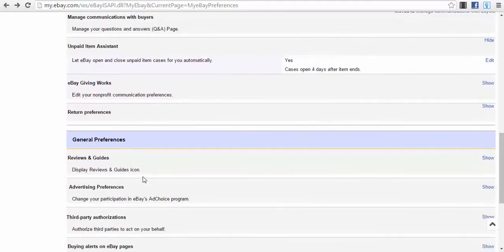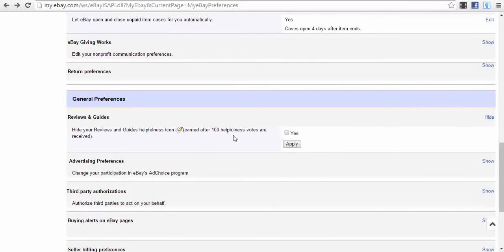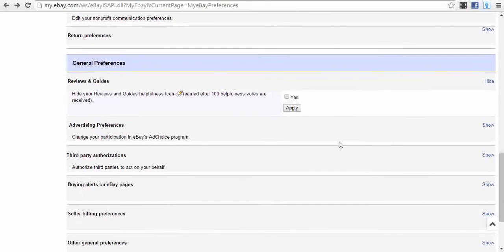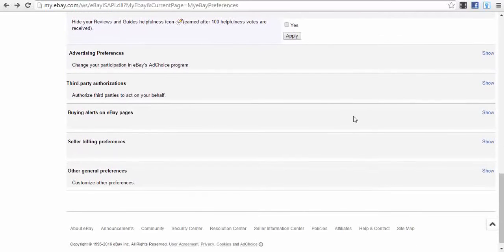Then we have general preferences, reviews and guides, show. So hide your reviews, no, you need to leave it like this. You want people to actually see your reviews. Actually, this is a very important part of what you can do as marketing on eBay. It's very important to have good reviews for your product and to be a top seller, okay, because people are actually looking at that and you are more credible and trustworthy in front of them. And that's about it, guys.